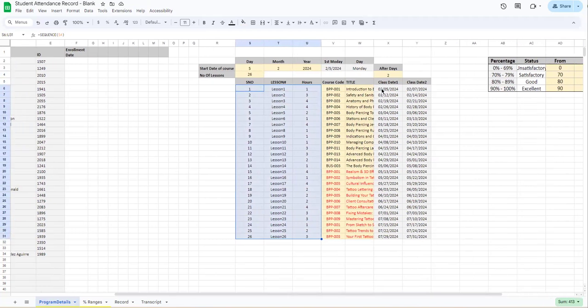Obviously the first date will be the first class, and then after how many days? If this is Monday and the next class is on Wednesday, you need to skip the Tuesday, so you need to enter 2 in here. For example, if the next class is on Thursday, you need to enter 3 in here so that it can calculate the second class date, which we will call the end date of the lesson, which we might need to use in the transcript. So this is how we can use it.